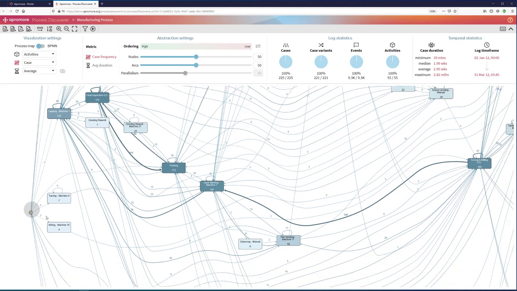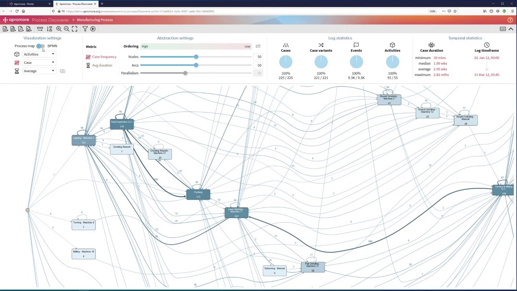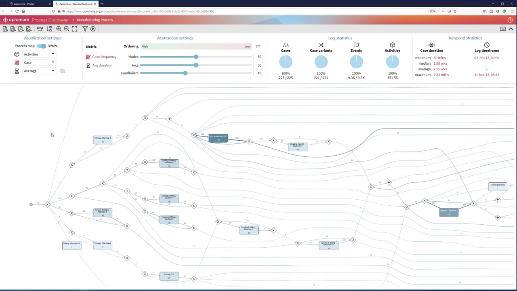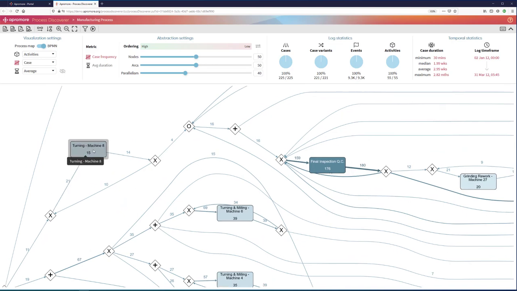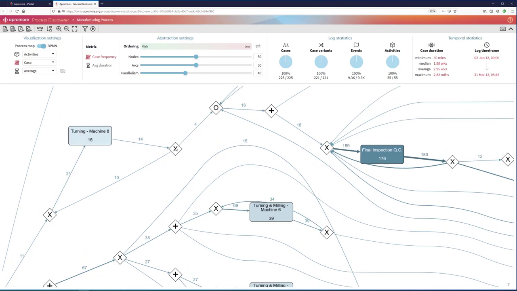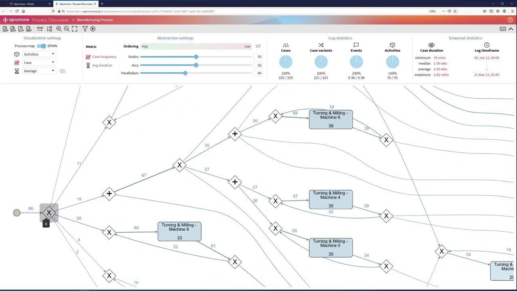We can put a little bit more order into this process by using the BPMN view. For that, I just select the BPMN view in the visualization settings in Apromore. And what I'm going to see is that in addition to showing me the activities, like for example here, turning machine 8, and the control flow relations, I can also observe in the BPMN view gateways. And this somehow makes it easier to see where the repetitions in the process are, like here, but also where the decision points in the process are.